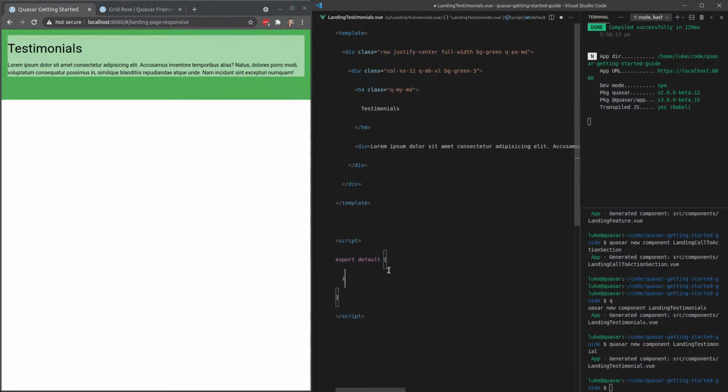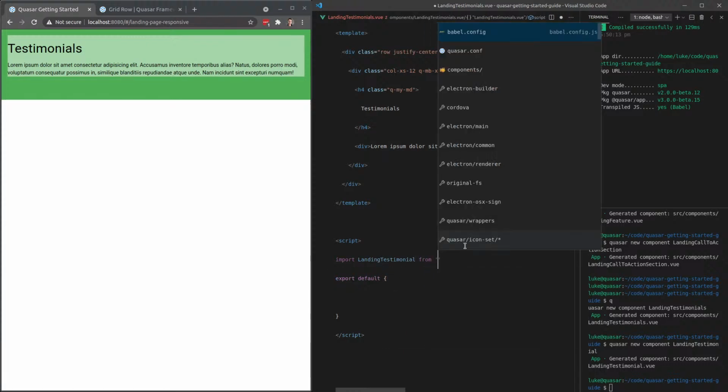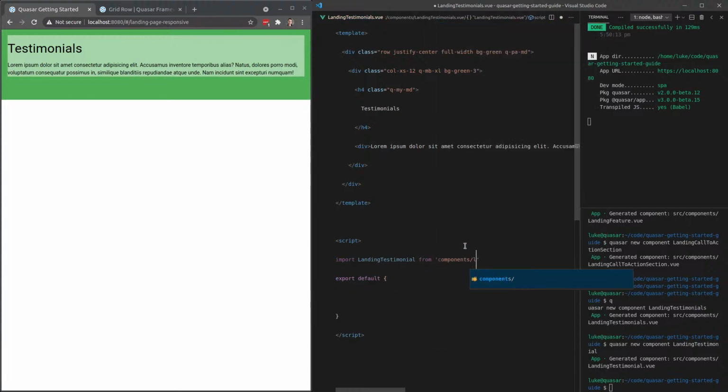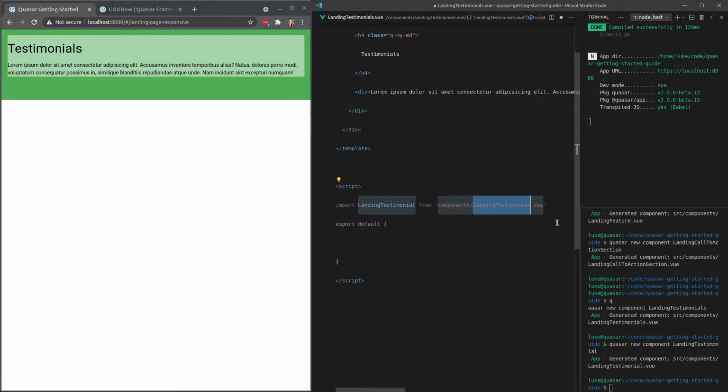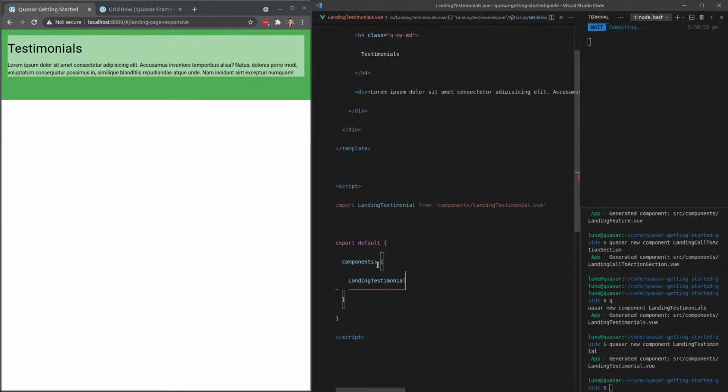And now we can say here, import landing testimonial, singular, from component slash landing testimonial dot view. All right, so let's take that, and then we'll say here, components, and whack it in there. What do we got here?